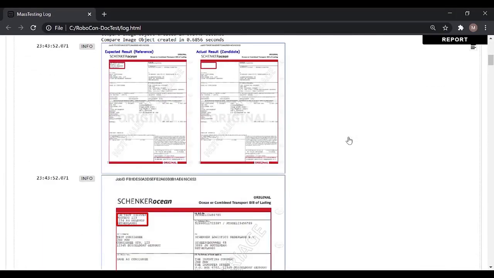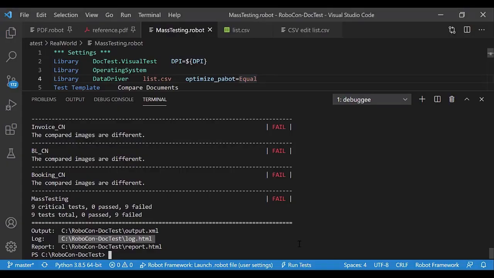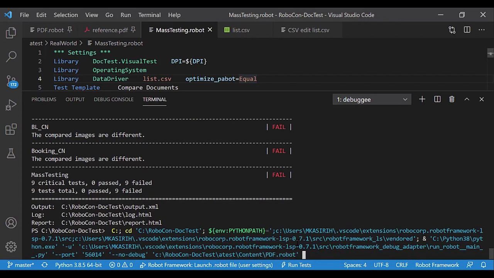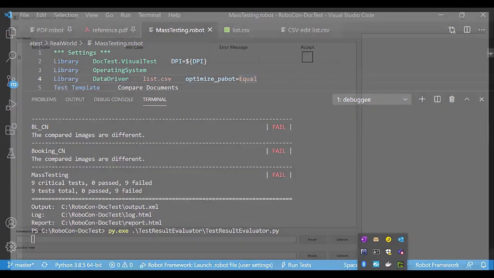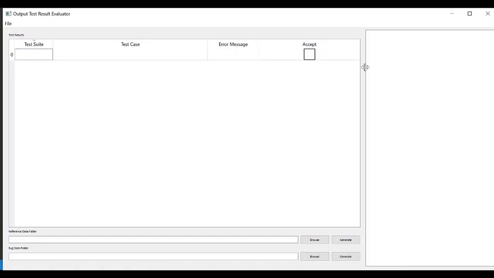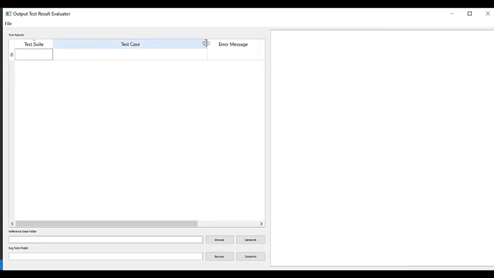Okay, everything as usual. Well, the problem starts when you have hundreds or thousands of documents in such a report. Then it's not such a good overview and hard to evaluate the results. So we wrote a little tool to help us with the evaluation. It's just a Python tool, the test result evaluator. And yeah, well, it doesn't win a beauty contest, but it does its job.